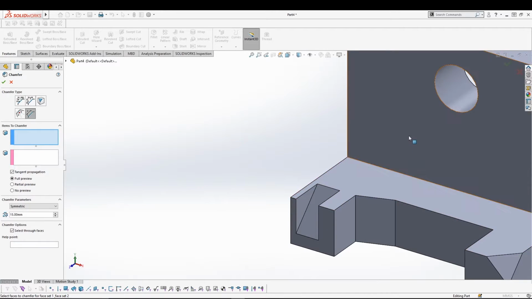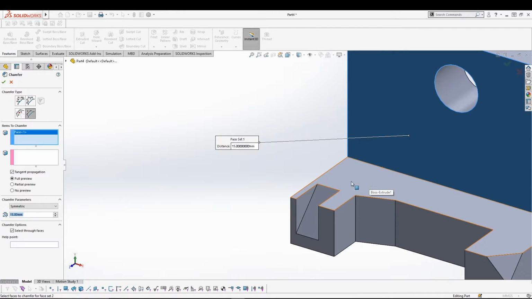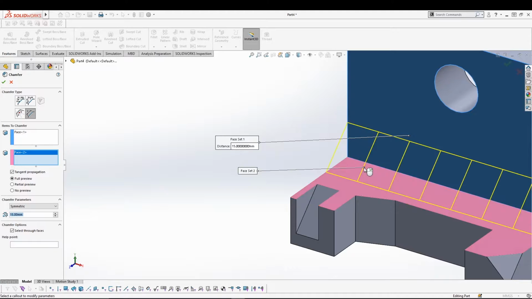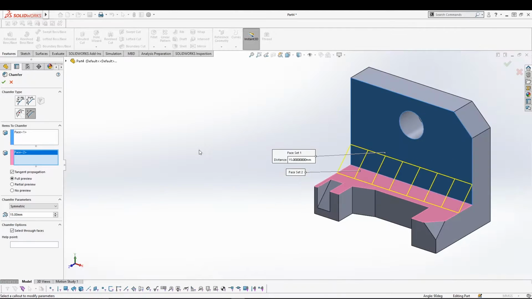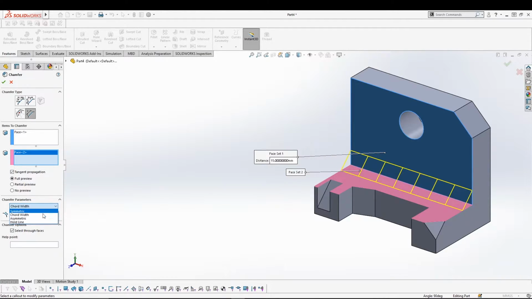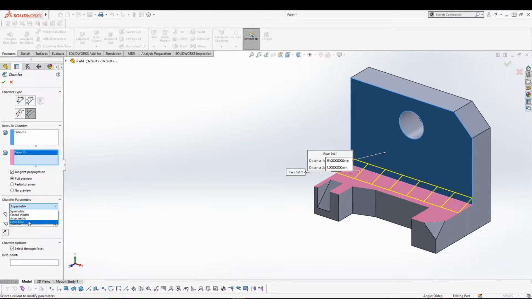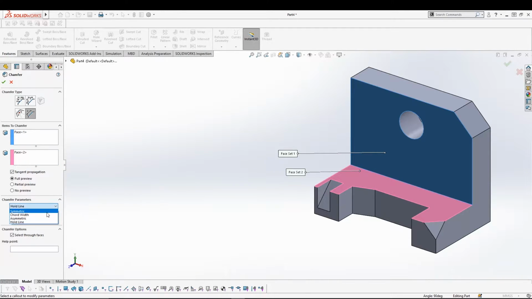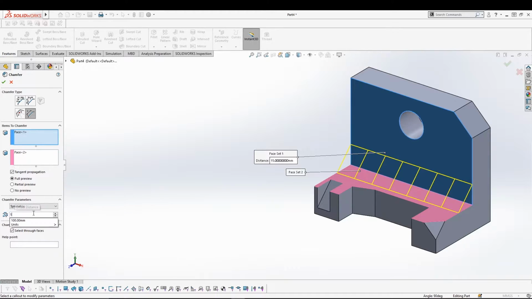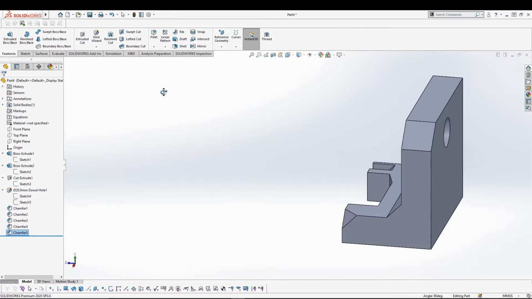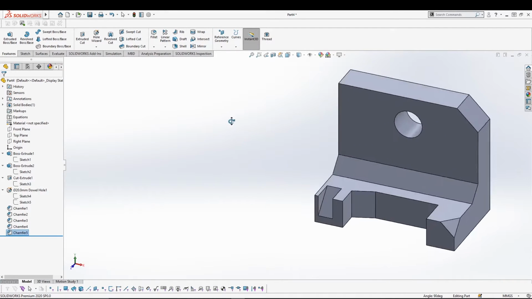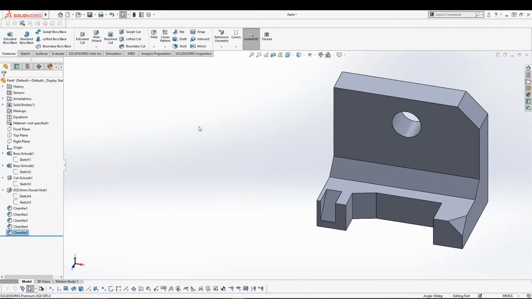For this one, let's say I select this face and this face, and we can provide a chamfer between those two. We can either go for symmetric, or chord width, or asymmetric, or hole line, and a bunch of different options. Let's go for symmetric, 10 mm, press the green tick, and you have the face chamfer. So that's it for the chamfer option in SolidWorks.